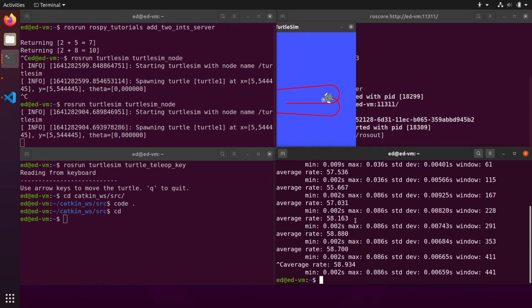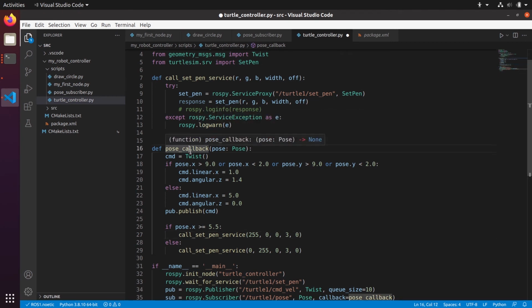You can see the average rate right now is 58 hertz, which means 58 messages per second. So this callback right here is gonna be called 58 times per second. Which is not a problem, you're gonna publish at 58 hertz, which is not a problem. But calling a service at 58 hertz is gonna be a problem, and it's probably gonna slow down your application. This should be called when you need it, not 50 times per second.